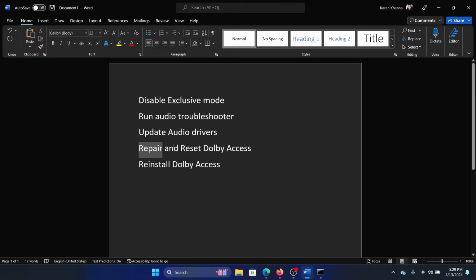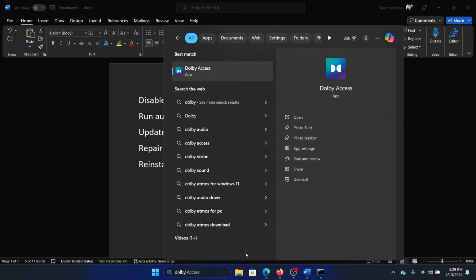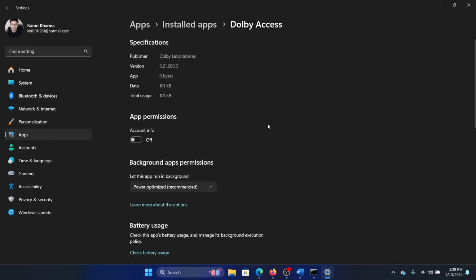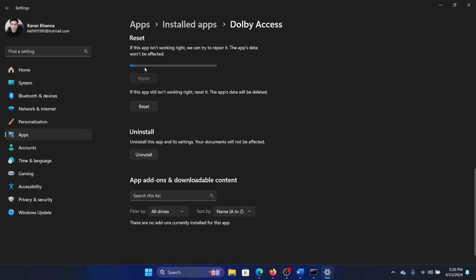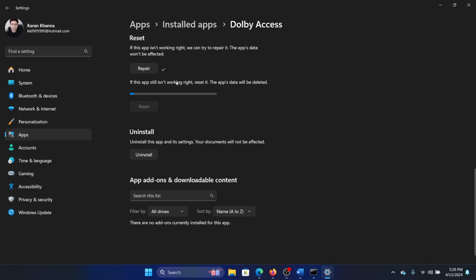The next solution is to repair and reset the Dolby Access app. How do we do that? Search for Dolby Access in the Windows search bar and click on app settings in the right pane. Now scroll down and click on repair. If it helps, well and good. If not, then reset and then reset it.